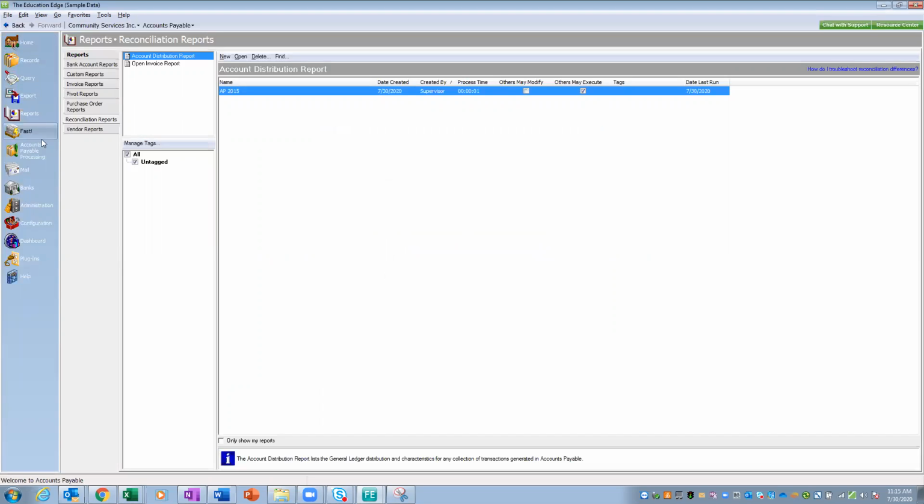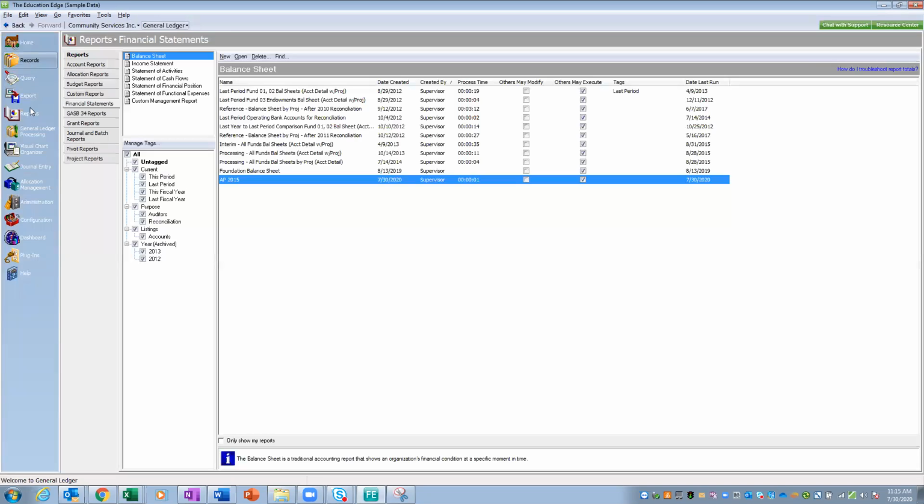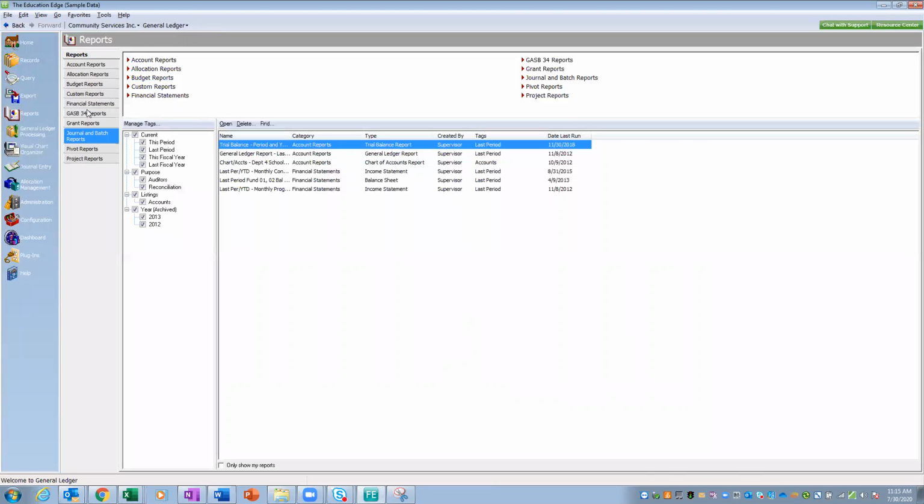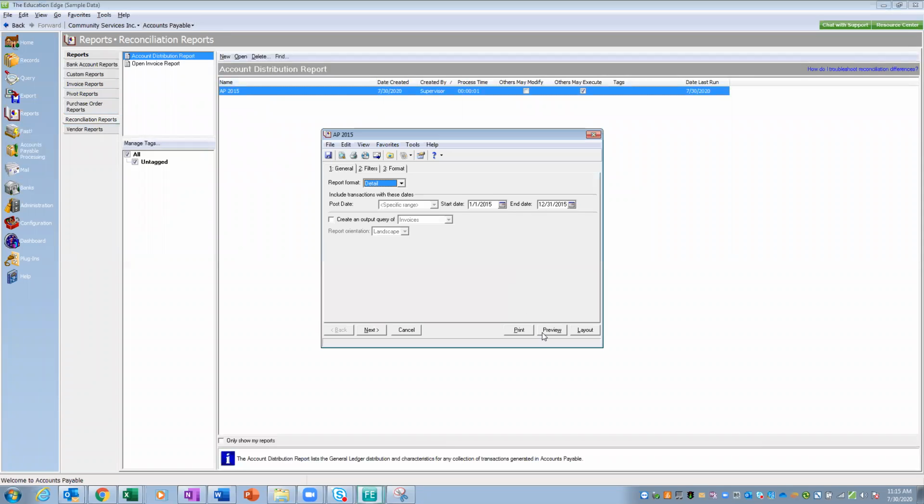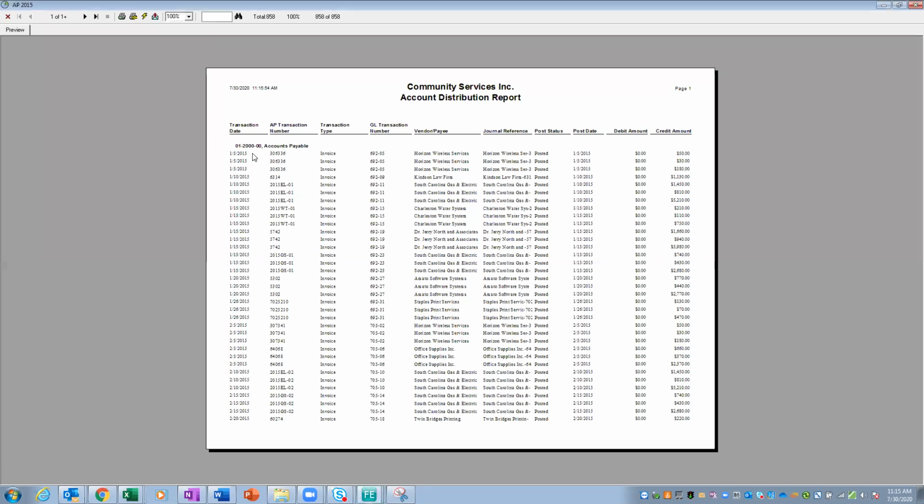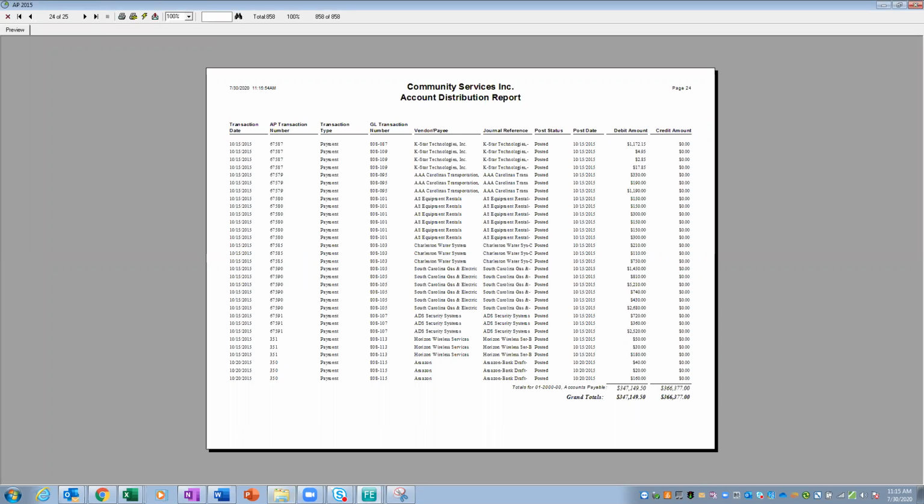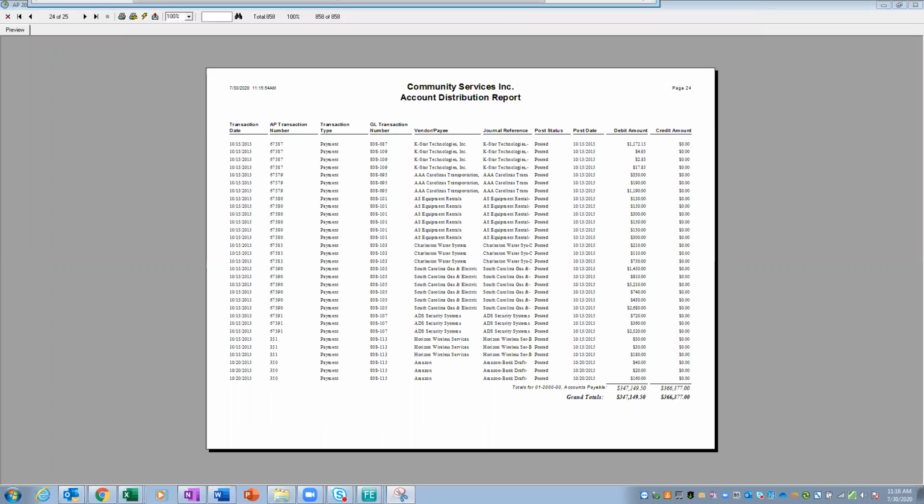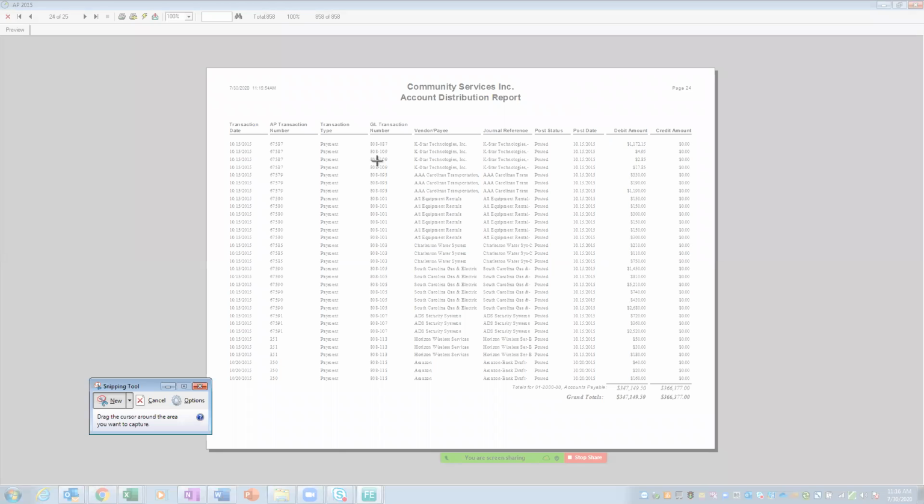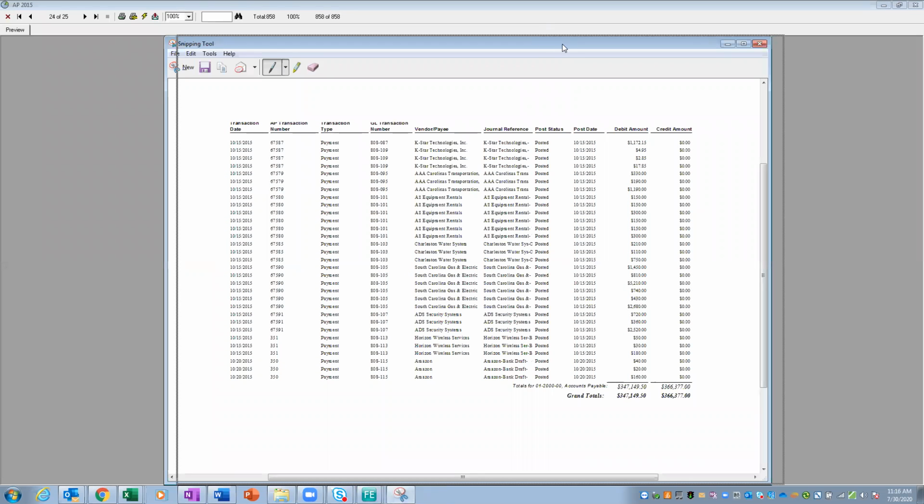I'm not going to change because I do want to come back over here to general ledger. Oh, I'm sorry, guys. Actually, I want to grab a picture of that report for you. Hang on one second. Oh, I already jumped. Hang on. Here we go. Let's grab this.